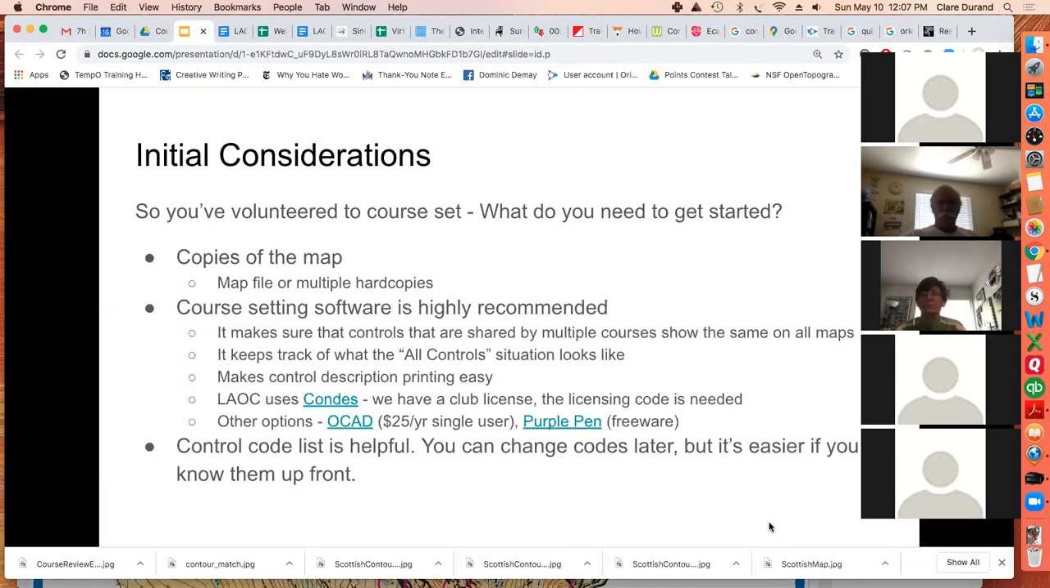You can't edit maps on it, you can't make maps on it, but you can load up an existing map and then put courses on it. A single user license for that is $25 a year. They also have some kind of team license that looks a lot more complicated than the way Condes does it in terms of how you use it with your team.